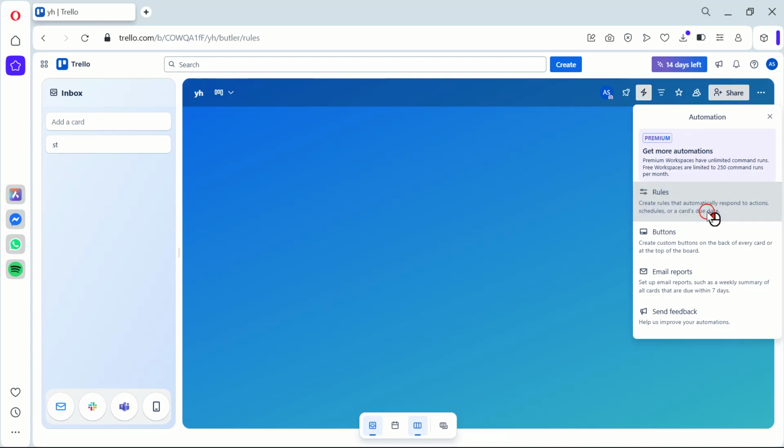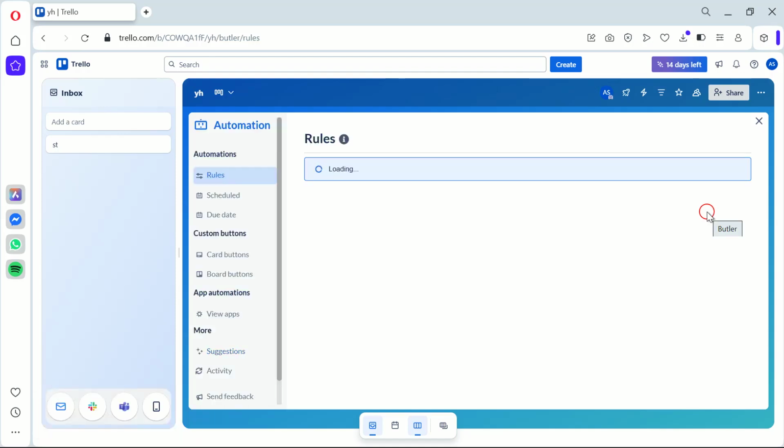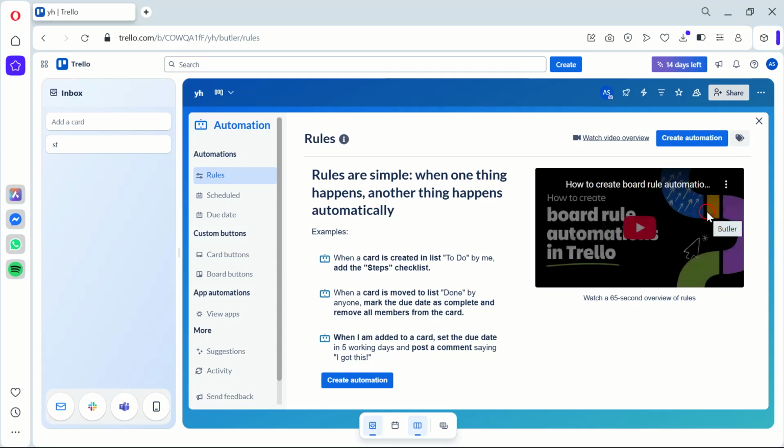For instance, you can create a rule that automatically moves a card to the Done list when you check off all its checklist items. The reason we do this is to streamline your workflow and save time on routine tasks. Butler is a very versatile tool. Feel free to explore its options and create rules that best fit your workflow.